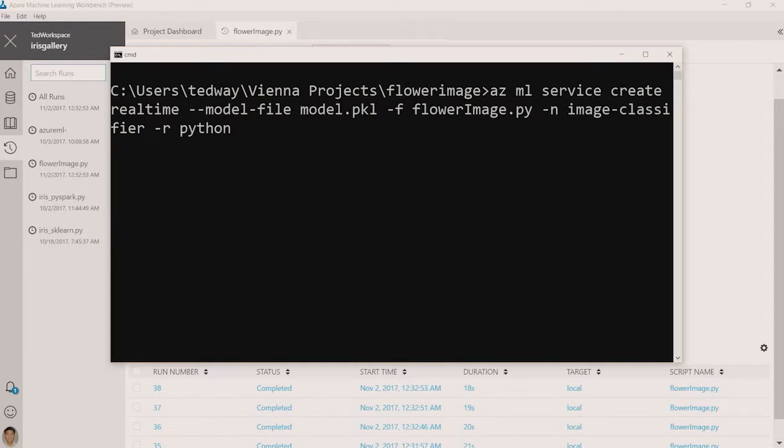Now I'm switching over to the Azure CLI. This is the command that I'll run to take the model artifacts, which in this case is the model serialized as a pickle file. What will happen is that this model is registered with our model management service, and a container image is created and deployed to Azure Container Registry.